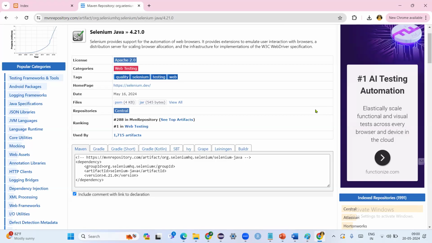Jar file I've not shown you yet. Right now, this is easy. Just copy paste in pom.xml, save it, and automatically, whatever libraries are required, those libraries are downloaded. So this is over.